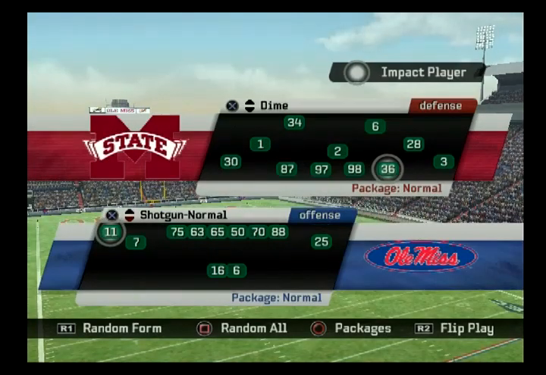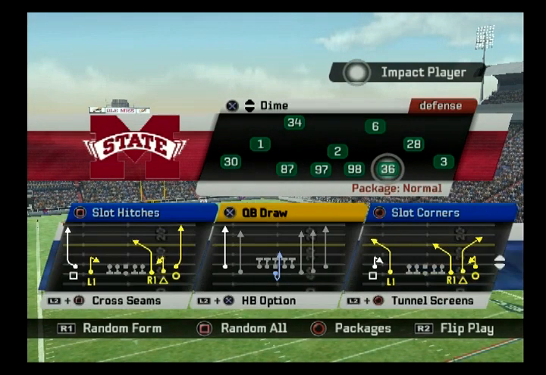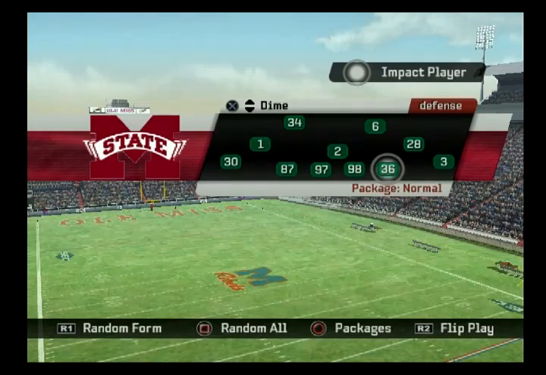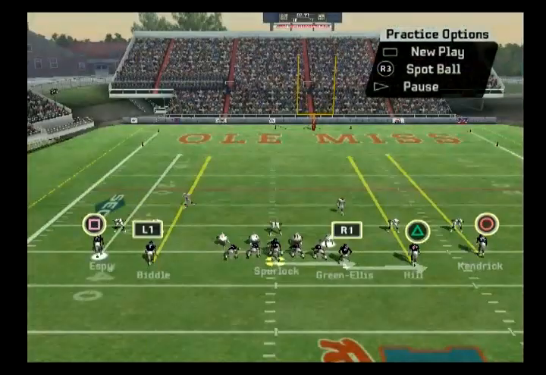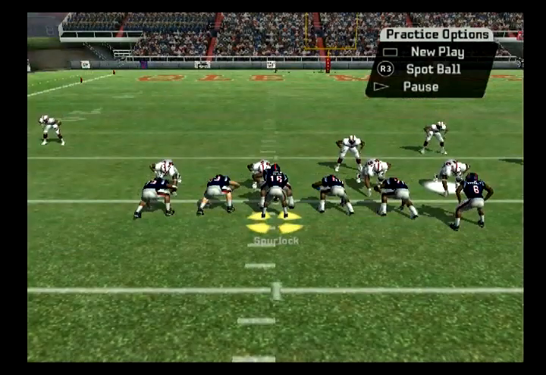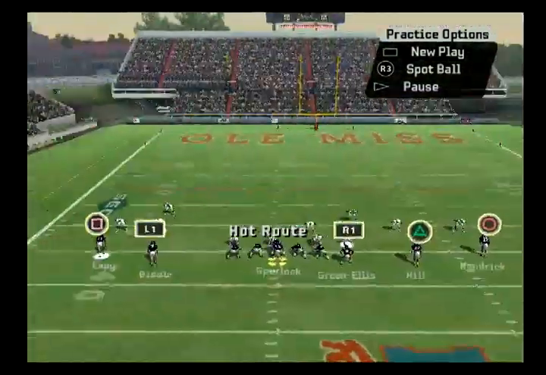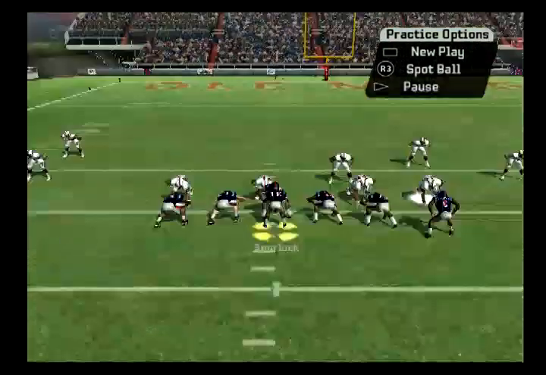Okay. Now let's go to the third run play. And it's speed option. Okay. We'll go on this side. Speed option is no different than halfback option in that you can't flip the run, which is very unfortunate. It is what it is. So you're kind of stuck here.